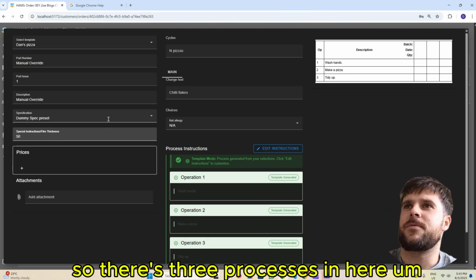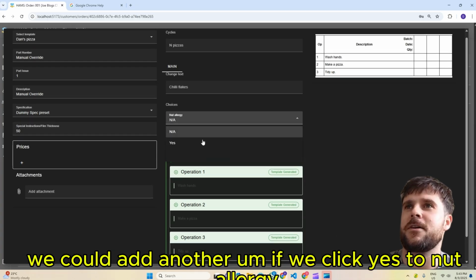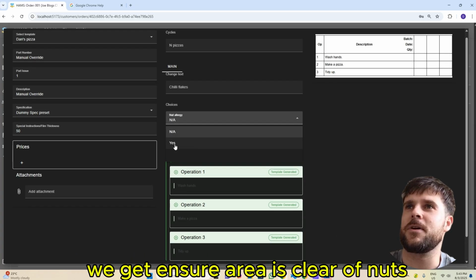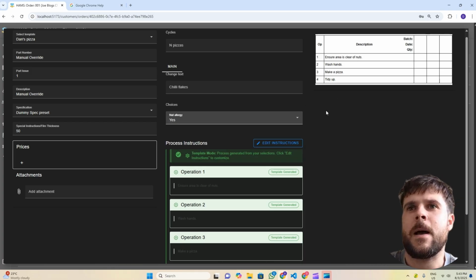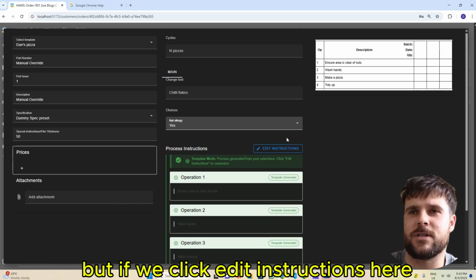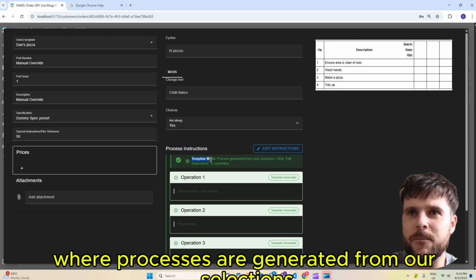So there's 3 processes in here. We could add another. If we click yes to nut allergy, we get ensure area is clear of nuts. That's all the same as it currently is in hams. But if we click edit instructions here, we will leave template mode where processes are generated from our selections.